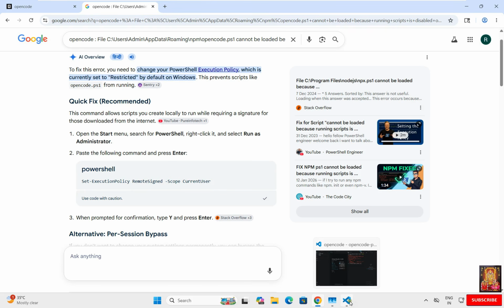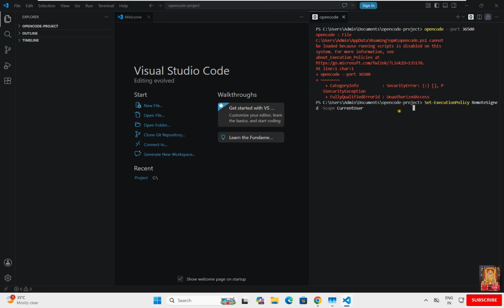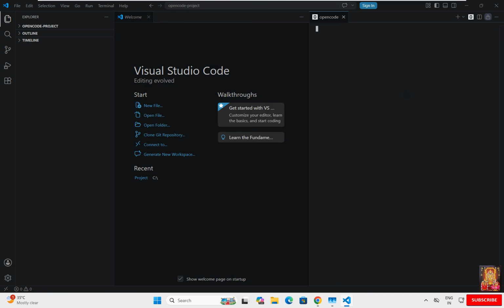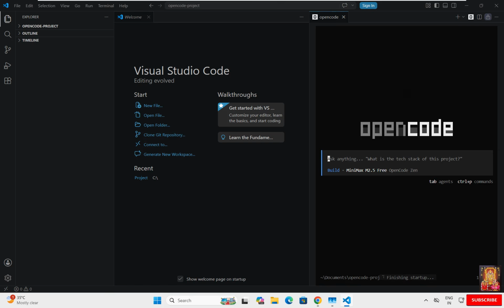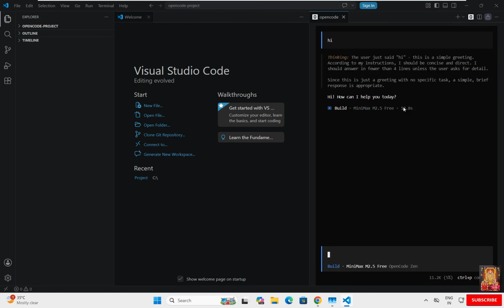Go to VS Code. Paste the command here. Hit enter. Now the PowerShell command is executed. Close OpenCode. Run OpenCode again. Now you can see OpenCode is running in VS Code. Type Hi. Press enter. It's showing, Hi, how can I help today?